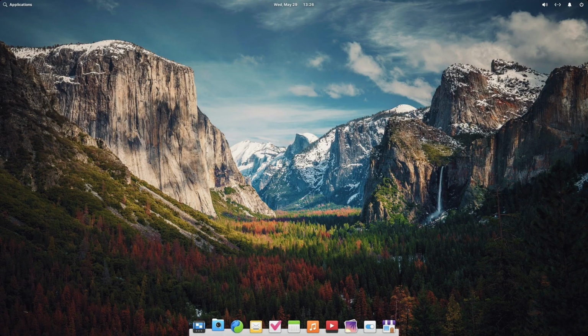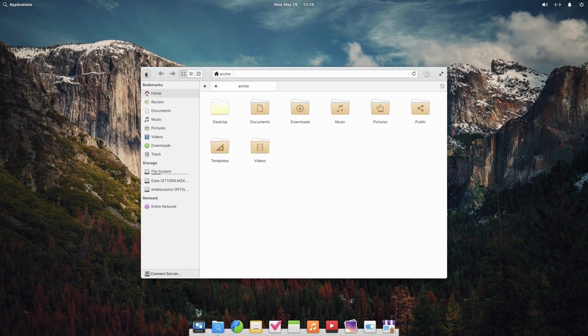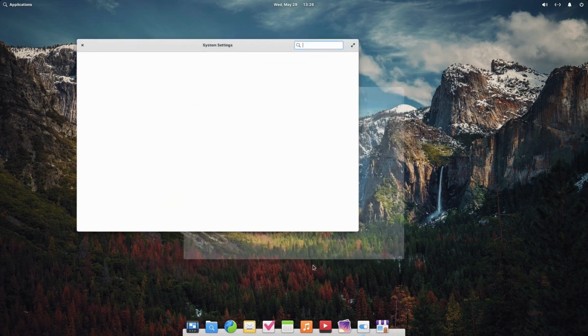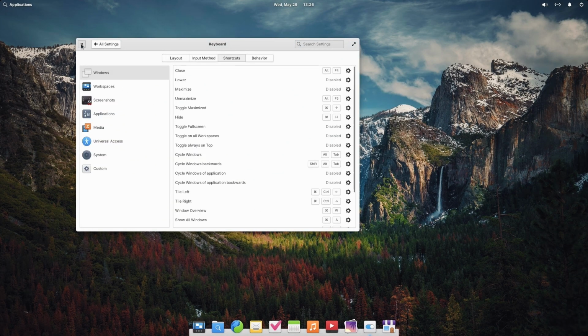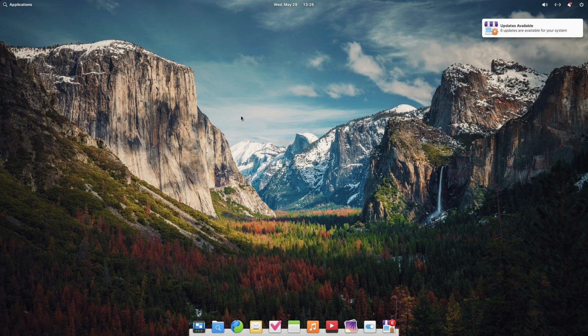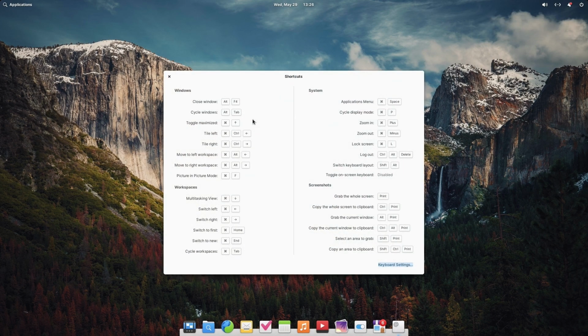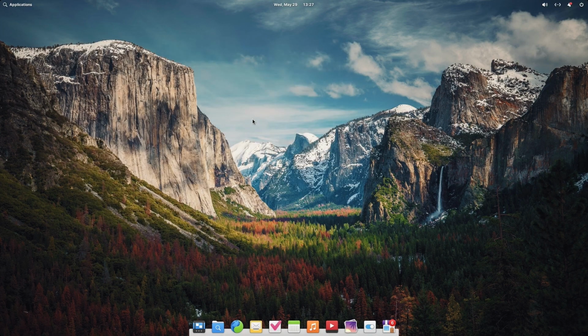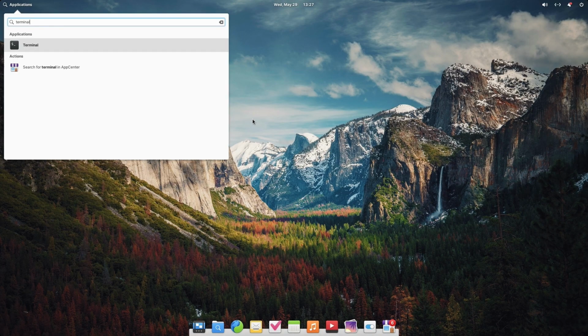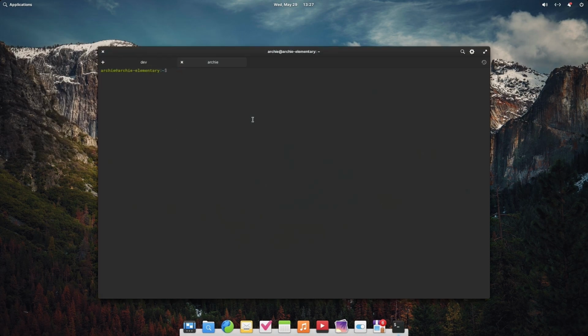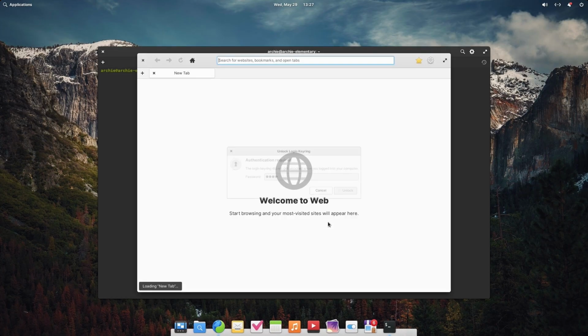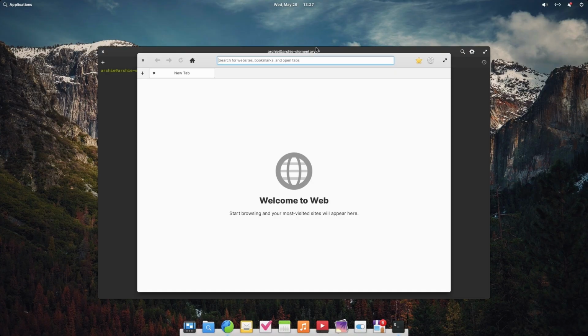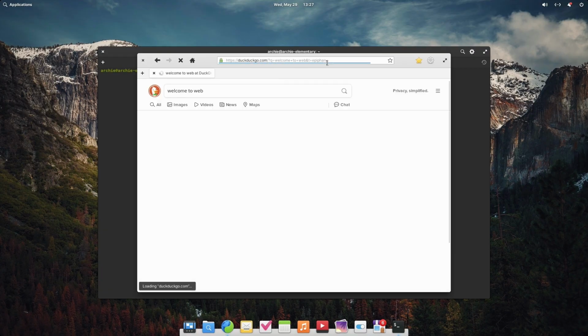So this is Elementary OS and its Files app. And this is... oh wait. Oh yeah, the Windows key launches the shortcuts window, which you can customize right here. Windows space launches the start menu or app launcher. Command space on macOS. And like typical Linux and Mac, we have the terminal. Here we have the default browser. I don't know what this is, to be honest. The default search engine is DuckDuckGo.